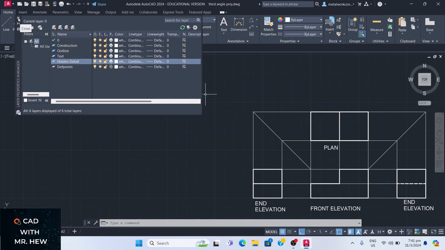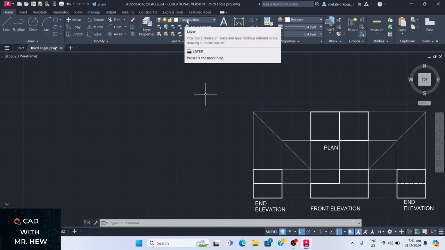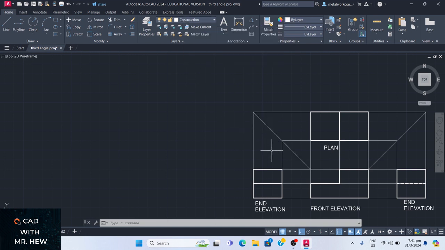So to close it, we can press this icon, right? It's currently selected as layer 0, which was a default layer. We can change it and make the construction layer current. So we double-click on it to get the green arrow, and then we can close it, right? Because here it is a construction layer. Remember, the 0 layer was selected first. Here's a construction layer.